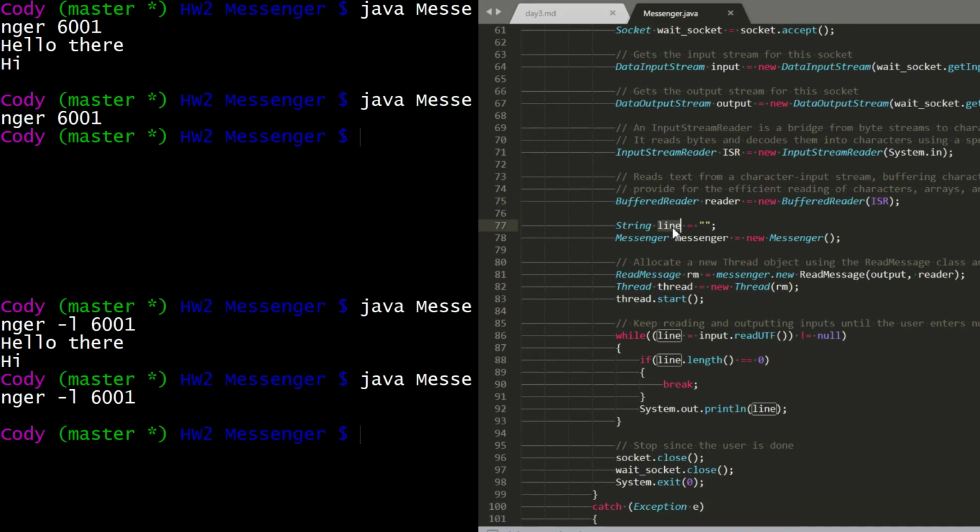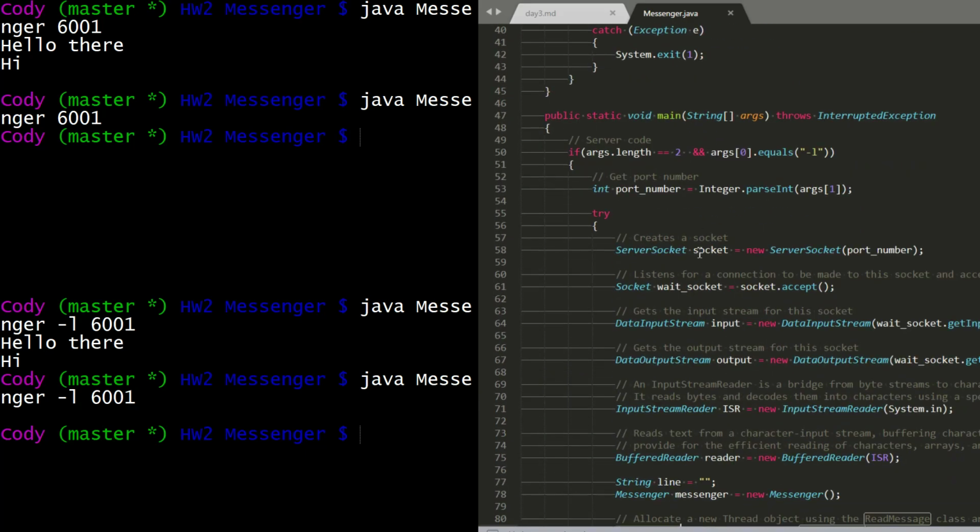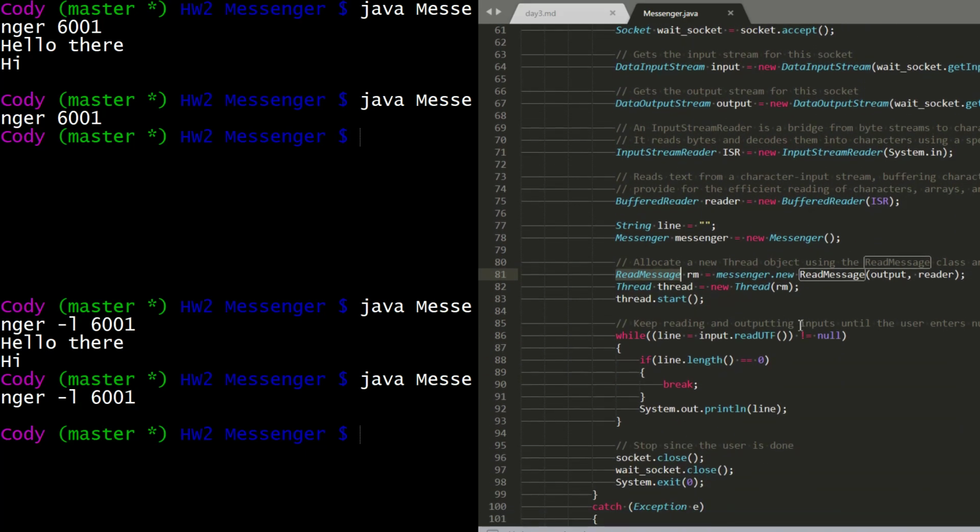We also have this line, and the reason we declare it is so that down here we can set it equal to the user's input. Over here we create that read message object. You saw the read message class up here. We create it and give it the output and the reader. Then we create a thread and start the thread using our read message object.